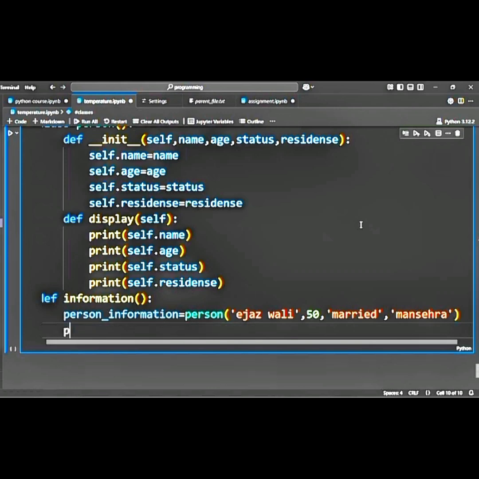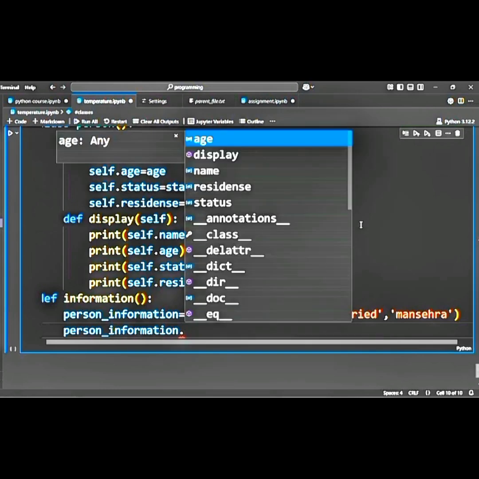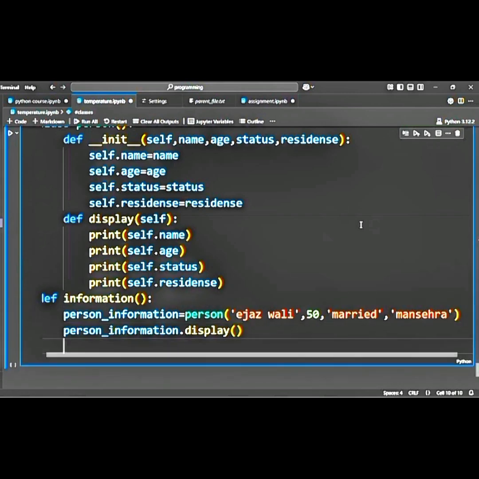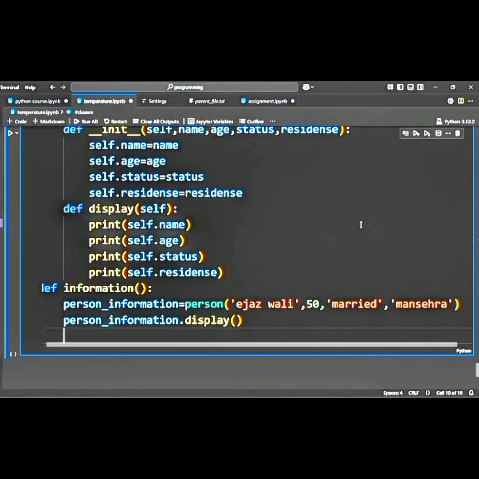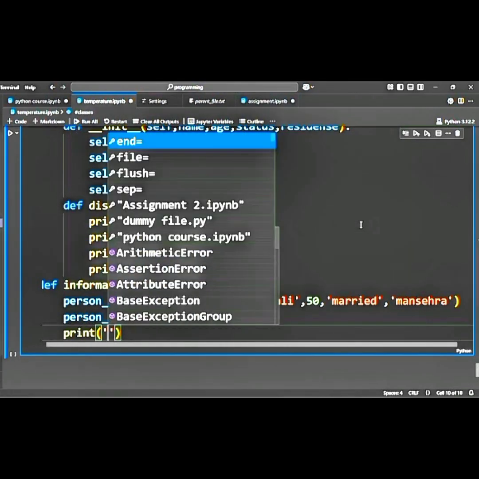After creating a variable in which I have stored the inputs of that class, I then display that variable, and after displaying it I use a print command.